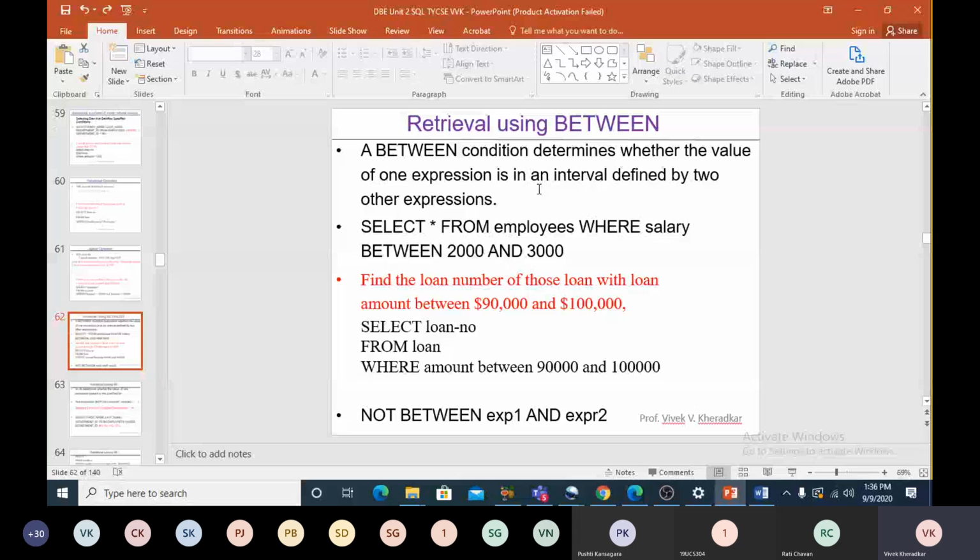The between is used in the where clause. The syntax is where attribute between first value and second value. So instead of using greater than and less than, you can use the between. Same query: find the loan number of those loans with loan amount between 90,000 and 1 lakh. You can use the between to solve this query. So the answer of the query is select loan number from loan where amount between 90,000 and 1 lakh.